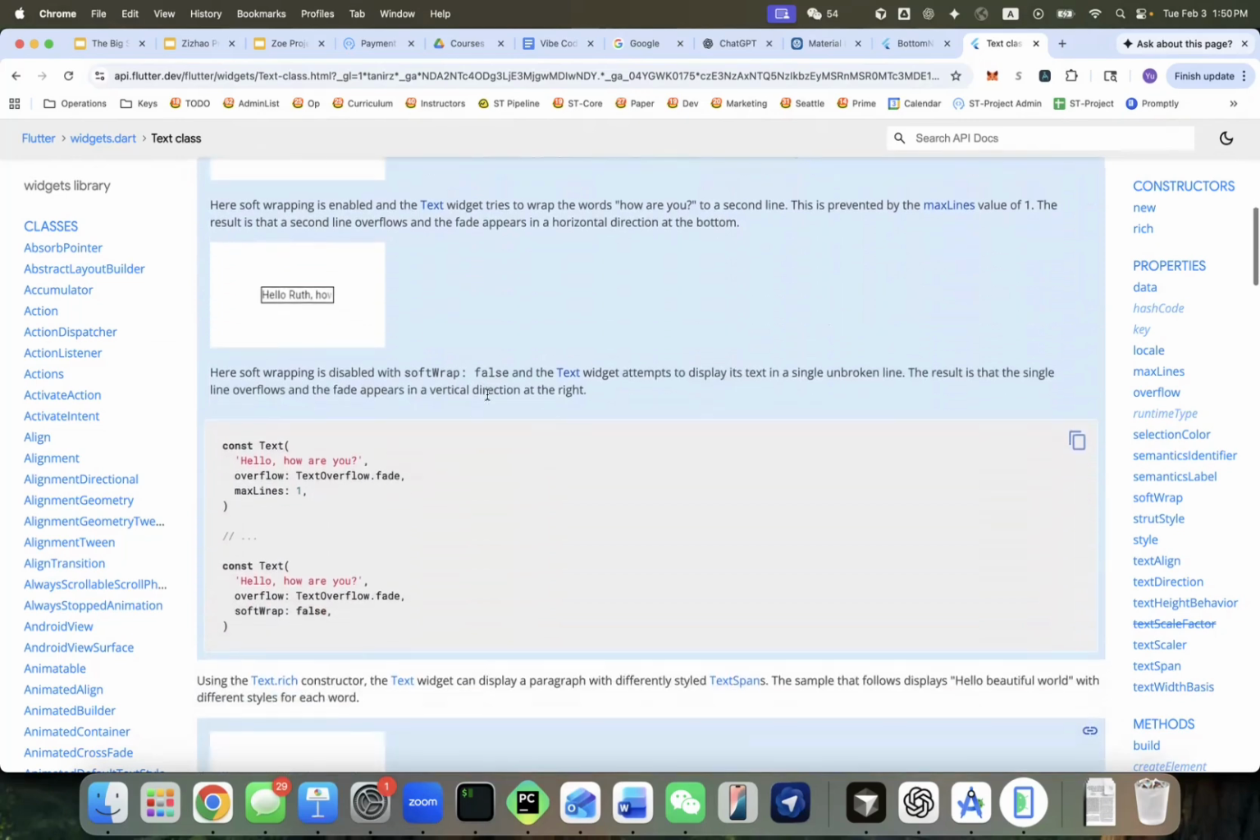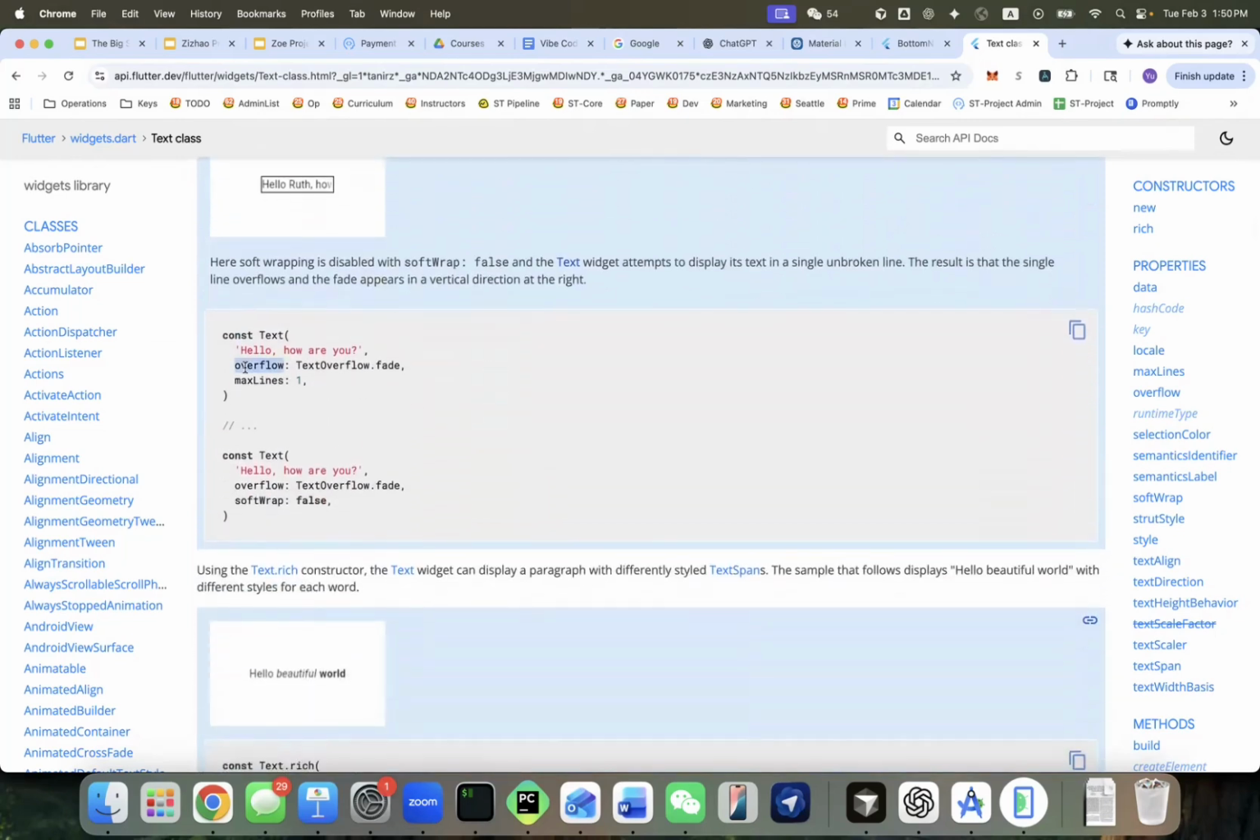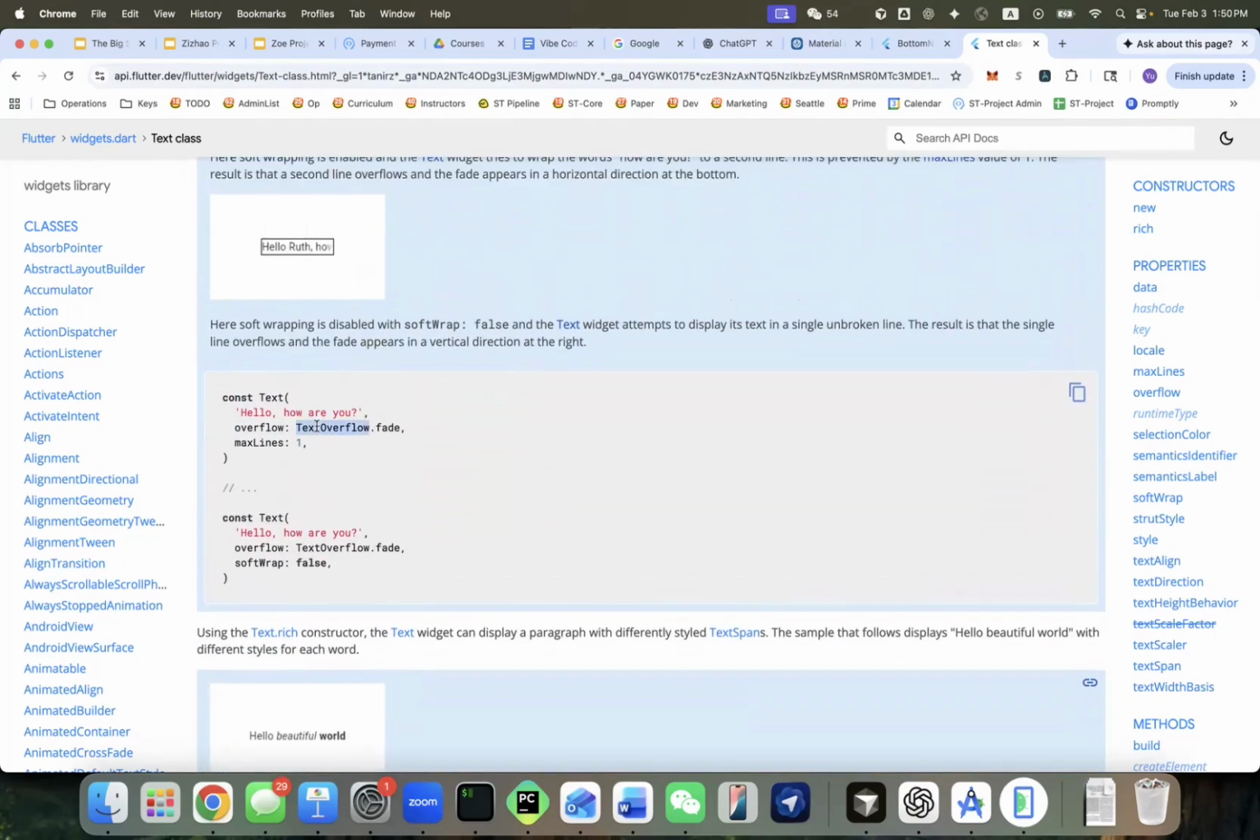All right, and then if you look at another example, this is a different way to show the overflow, so that you can fade it instead of showing the period. You just fade the text color, and then you also say that maximum you only want to have one line of text instead of multiple lines. All right, so let's try this. I want to show you what this means.